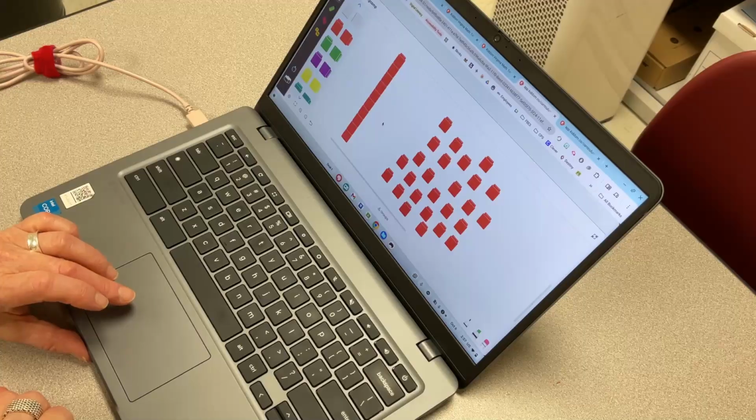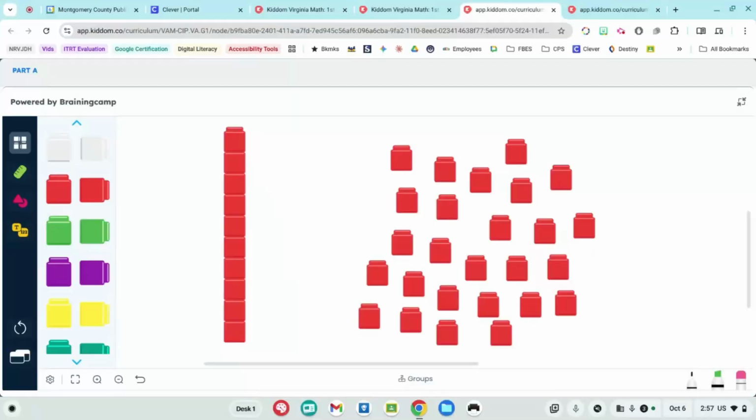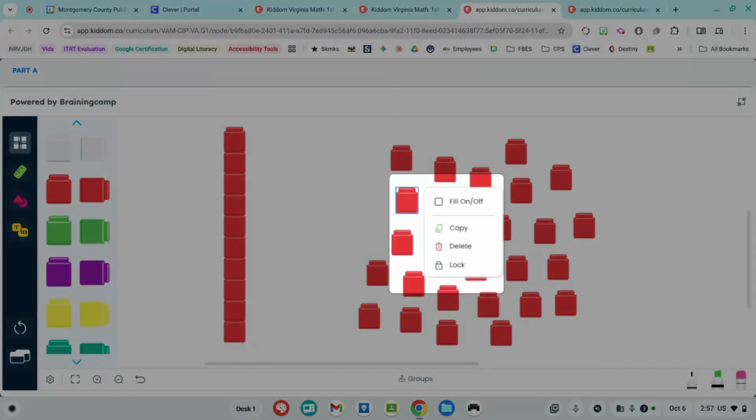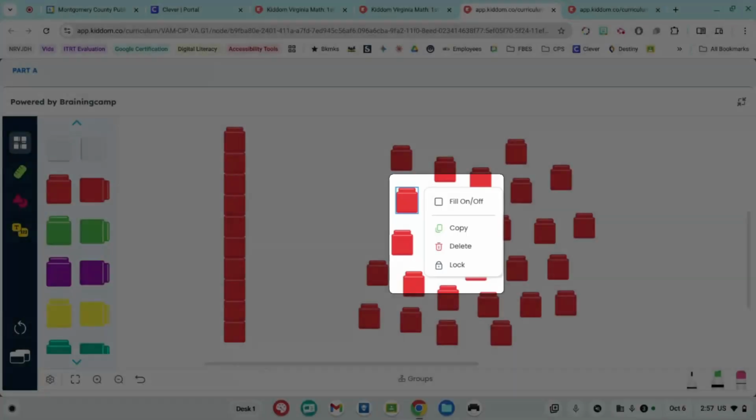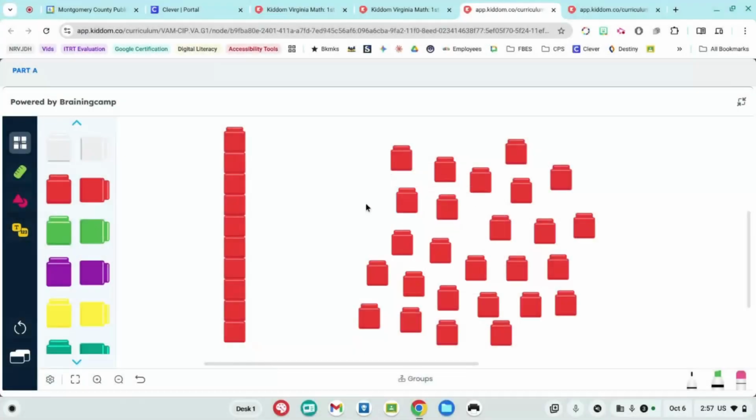Some other things you'll notice about the screen. If you touch an object for too long, you'll get this menu that pops up over here. That is not important or useful to you in particular for your task of solving the problem. So just click anywhere and that will make that menu disappear because you don't really need to use that menu.